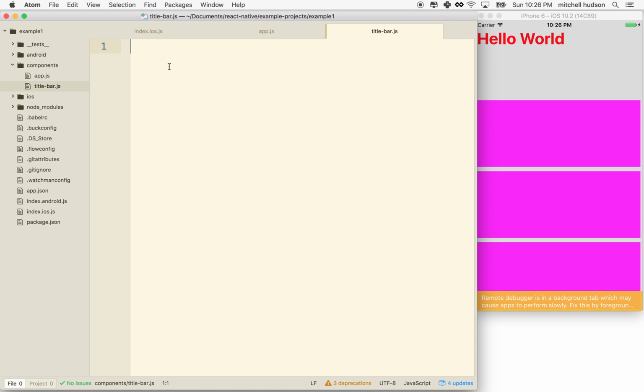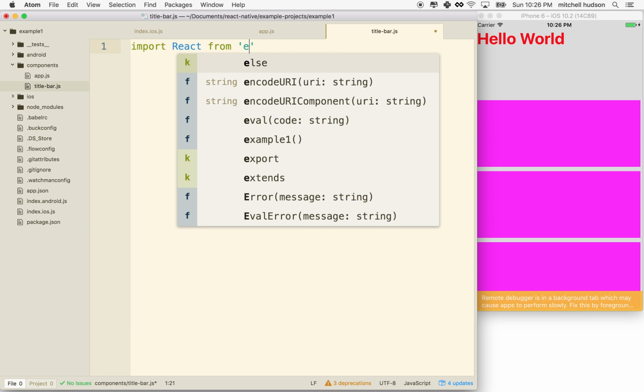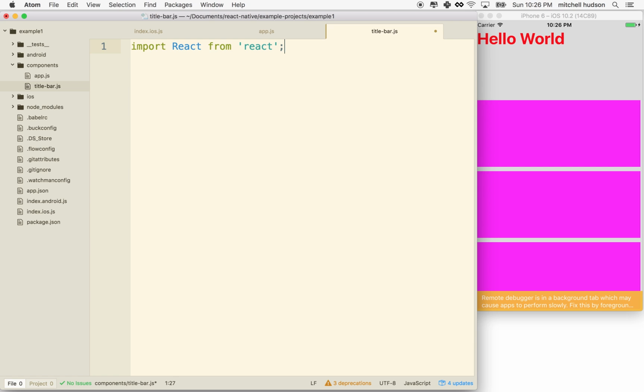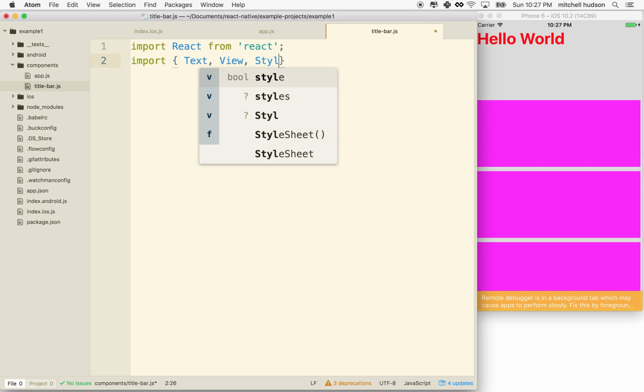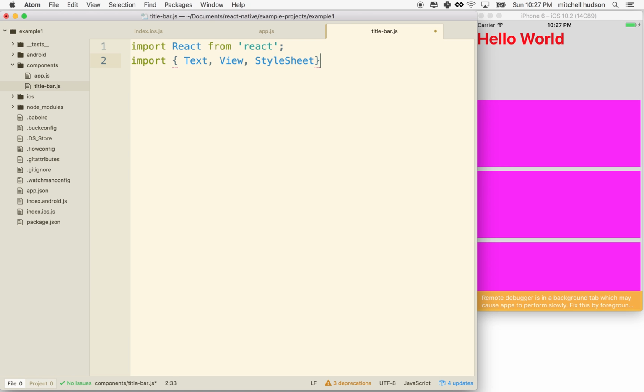So I'll save that, and then what we'll do is we'll say import React from React. And again, we could copy this from one of the other files, but I'll just type it now, kind of just as a learning habit, right? So what do I need here? I'll need the text object and the view object and the style sheet object. And we'll import these from React Native.